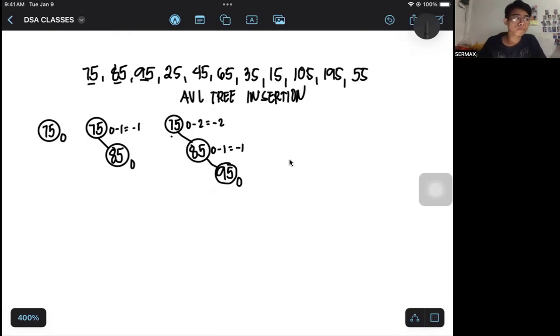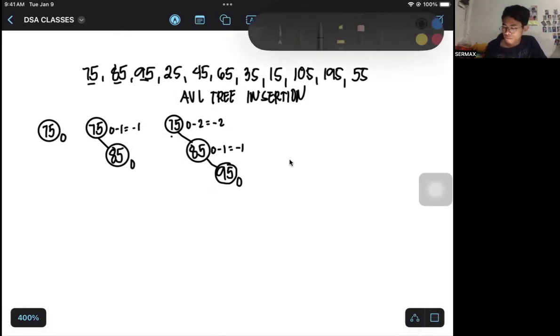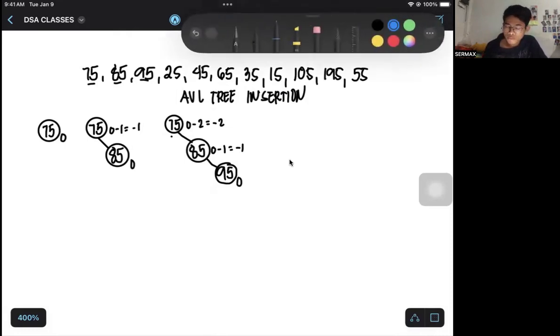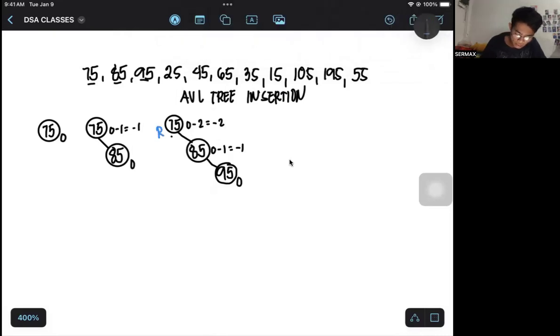So there will be a violation. Once there is a violation, that's the time that we perform the rotations. Since this is right and this is right, we observe from the node wherein we find the violation what should be performed.